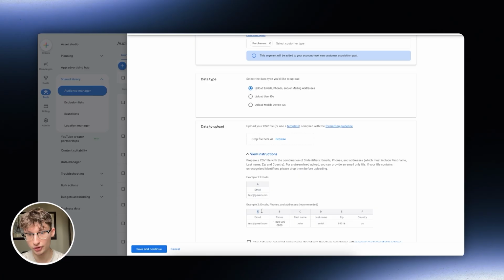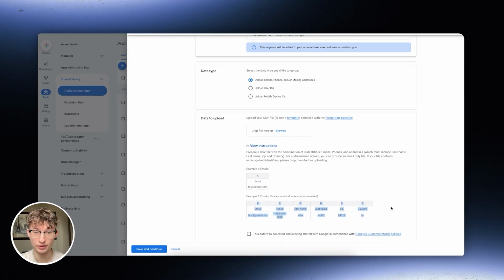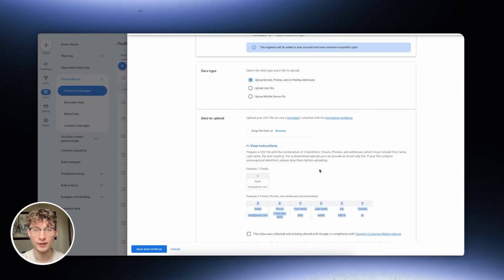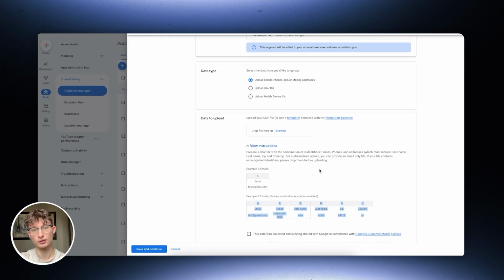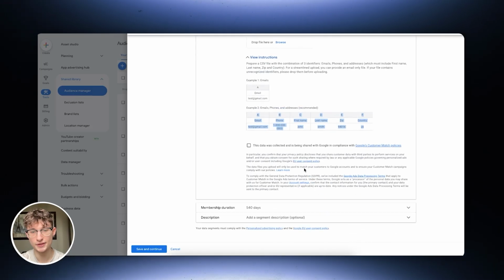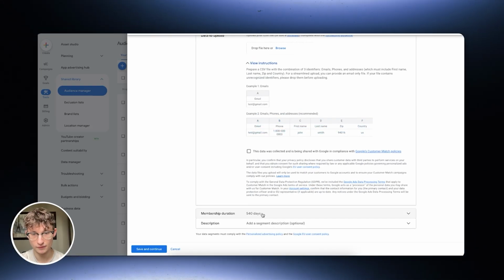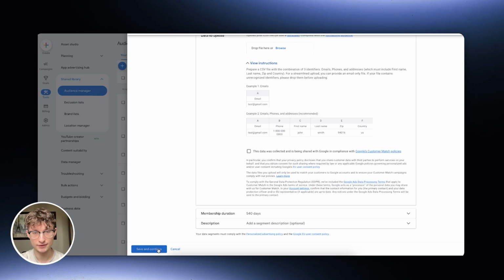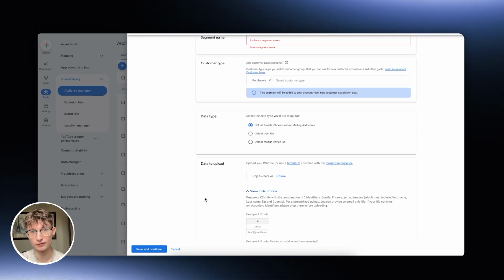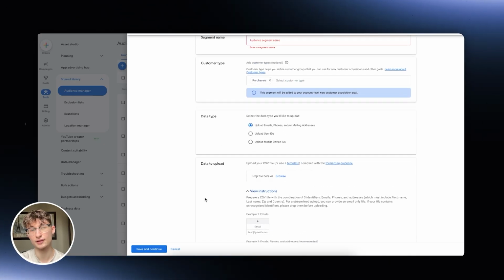You can just do the emails, but if you have all of this information as well, again, you're giving more data to Google. You can just pull this from Shopify, do a customer list export, and upload the CSV here. The duration is fine, 540 days. And then you just click save and continue. It should save and start to populate into your account. It'll take about 12 hours.